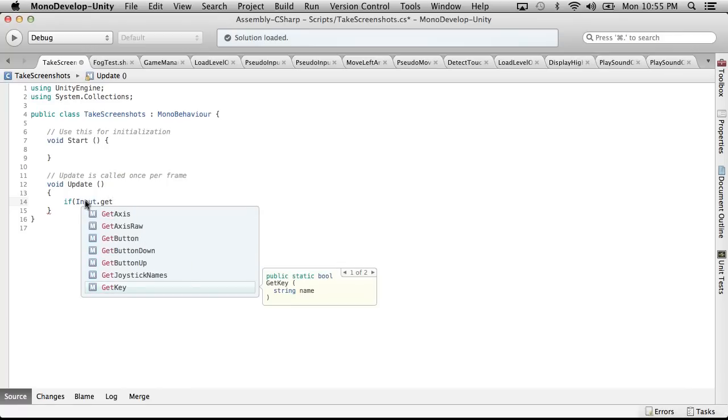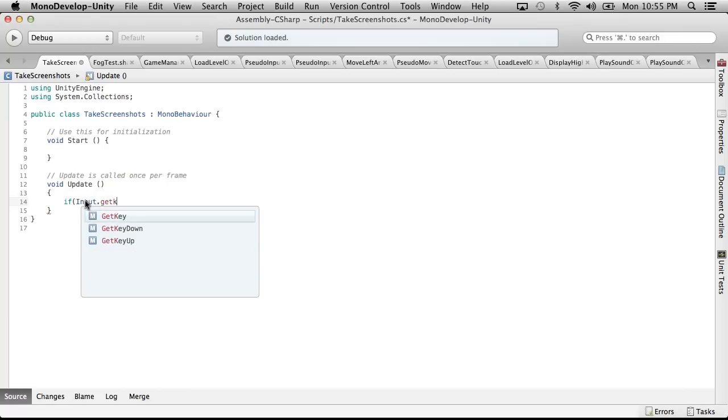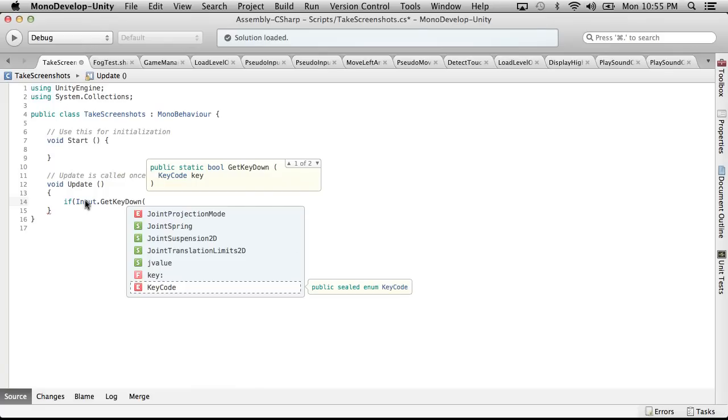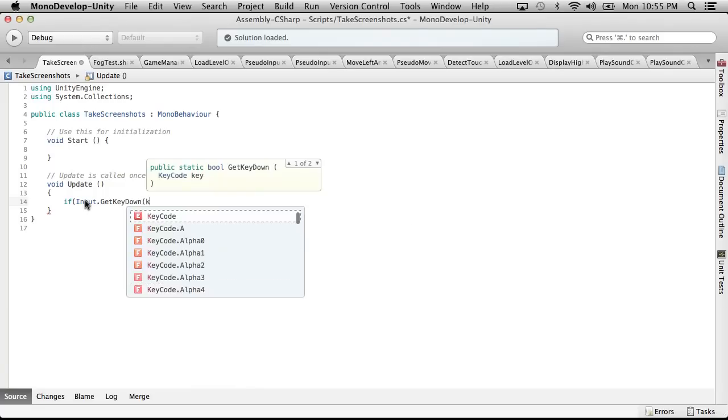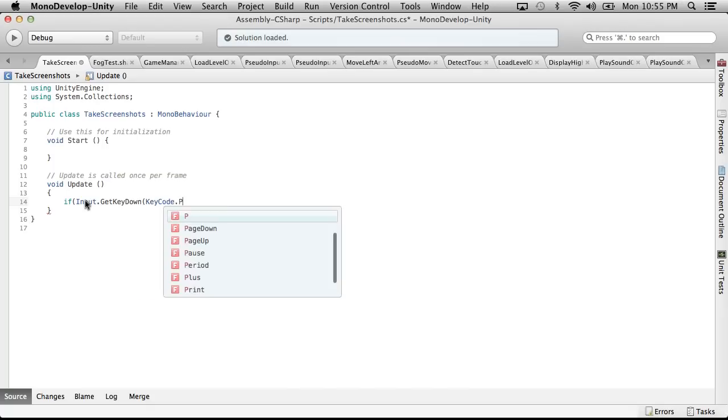So what we're going to do is in update, if, and what's a good key for input.get key down, key code. I'm going to do P, key code P. We're just going to hard code it because this is kind of a debug thing anyway. I don't want to have to make a whole input thing just for screenshots. And so if someone types P, we're going to do a screenshot of the screen.